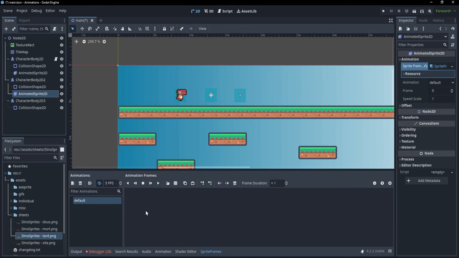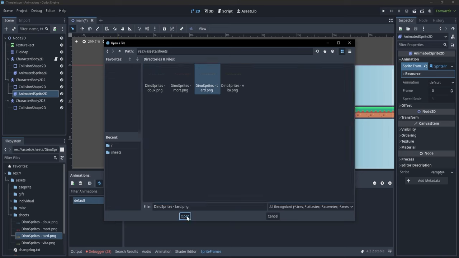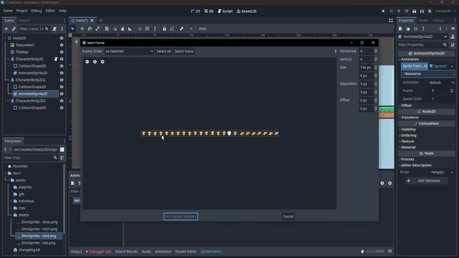What we want instead is to collect these images from the sprite sheet, and we can do that through this button, add frames from sprite sheet. After we clicked on that, we have to select the actual sprite sheet. So let's go to sheets here and let's select this yellow one.